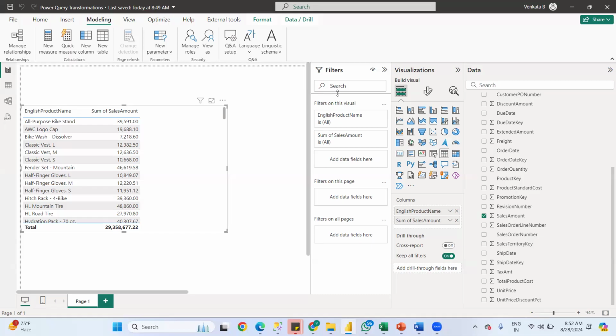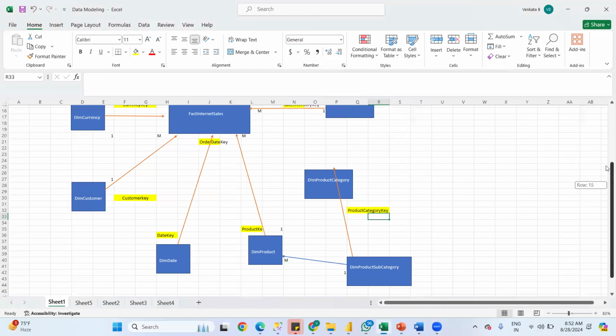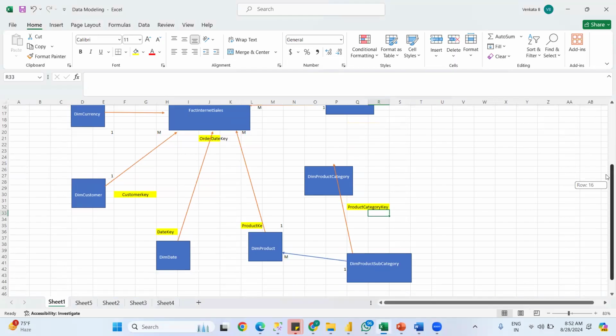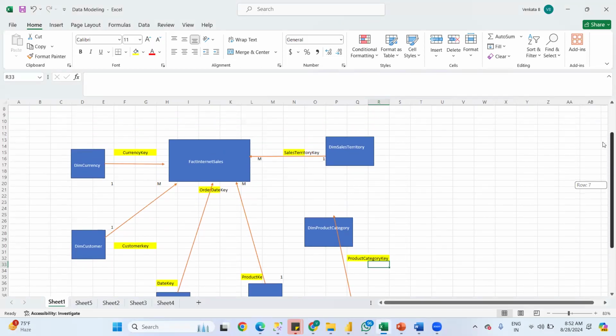So that is part of the data modeling concept. The model is very important. So how to create a model, based on this diagram, right? Please practice, everyone.